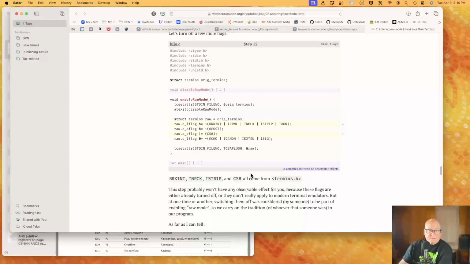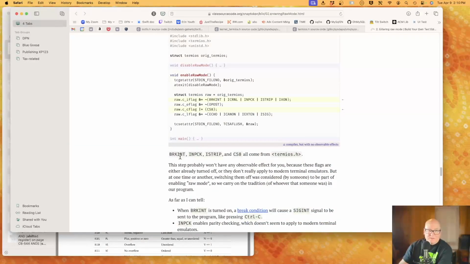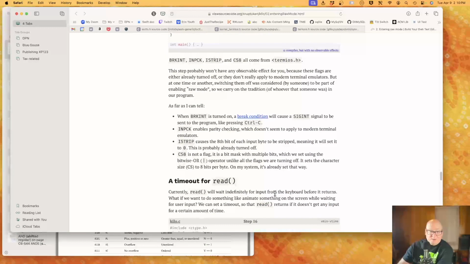Miscellaneous flags. I don't even know what these do. Break interrupt. Some systems have interrupt keys that you hit and it pops you in the debugger or exits or whatever. Unpack. I don't know. Strip could be stripping like the 8th bit maybe or something. I don't know what CS8 is. Oh, he's going to say too. All right. It's not a flag. It's a bit mask. Okay. What does it do? Oh, character size. Okay. Strip, yeah, strip's the 8th bit.